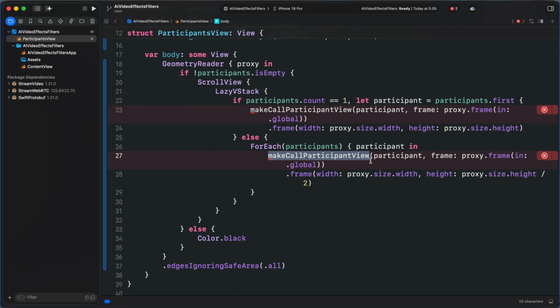Next, I will add an init function and create a new user with user ID, name, and avatar. Then we initialize stream video with the API key, user, and token, and also an optional configuration that allows you to show the video filters. Lastly, in window group, let's replace content view with this code snippet. So when there is a call, we display the call container with our filters implementation. Otherwise, we show a loading screen.